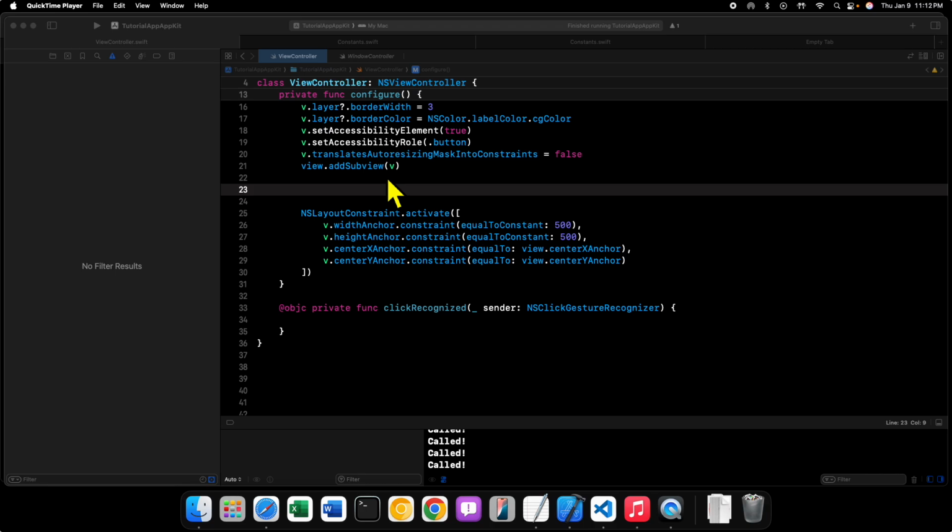Welcome back to another video, and in this video we're going to be continuing on with our macOS development with AppKit tutorial series, and in this particular tutorial we are going to be taking a look at how we can make a view clickable in our AppKit applications.